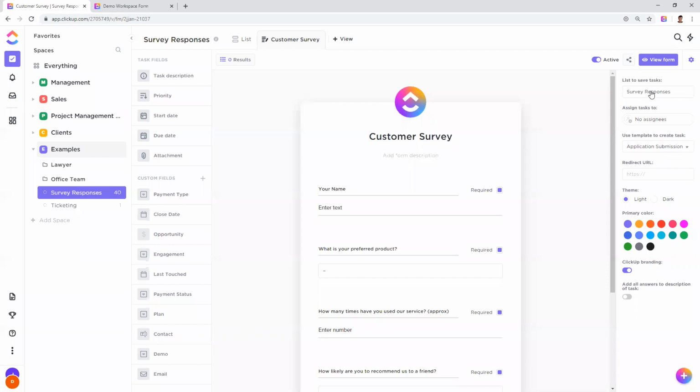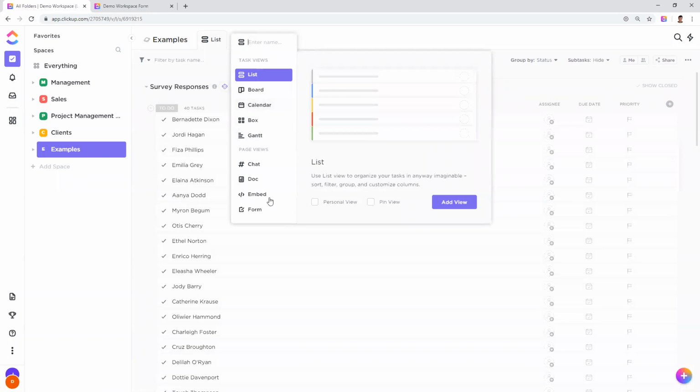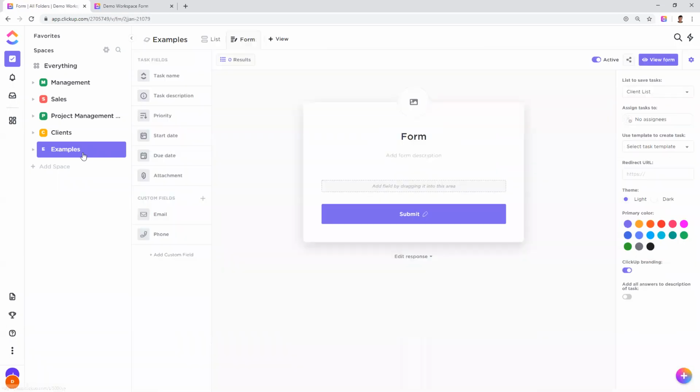Now there's up the top here, there's a list to save tasks in. Because I'm on a list here, that will always just be the list. However, you can create forms at the folder or space level, or even the everything level. And in that case, you will need to select which list below that those answers are going to go into.